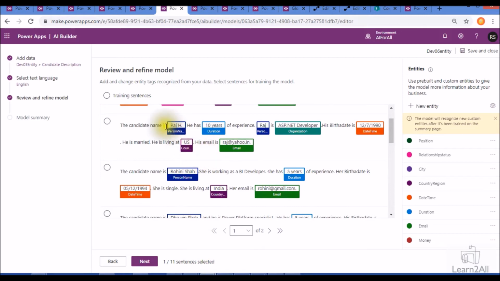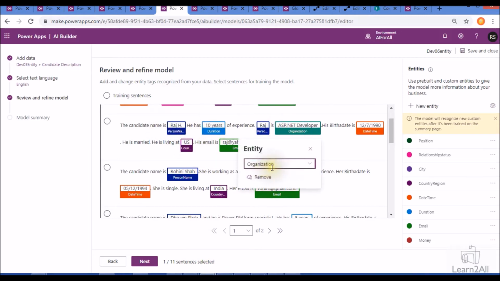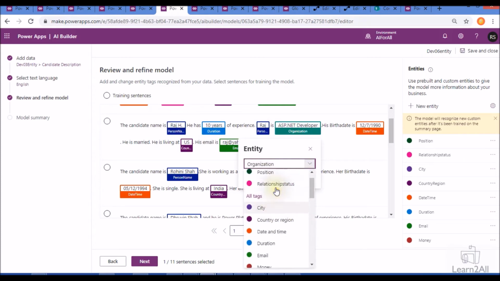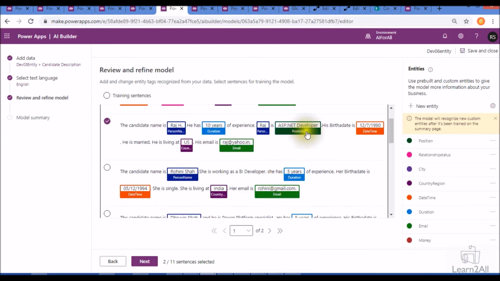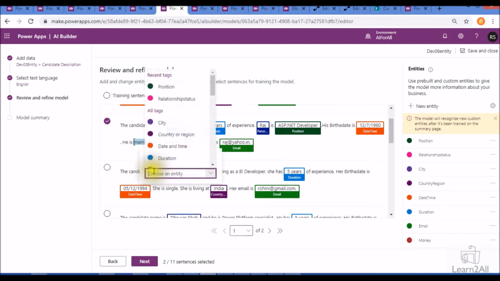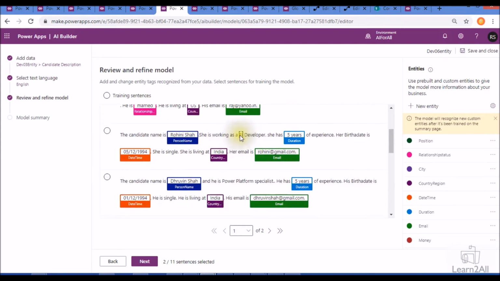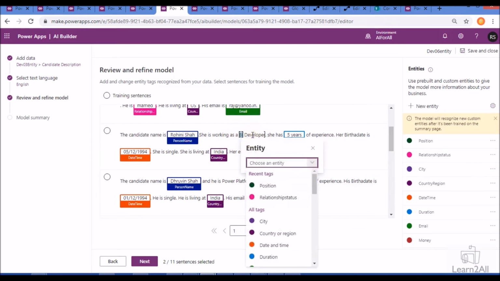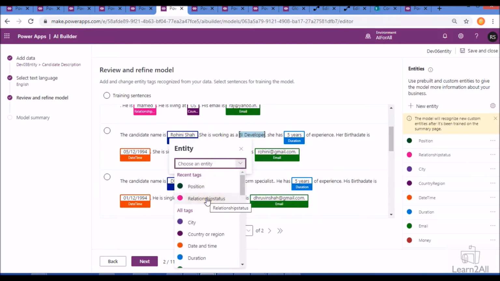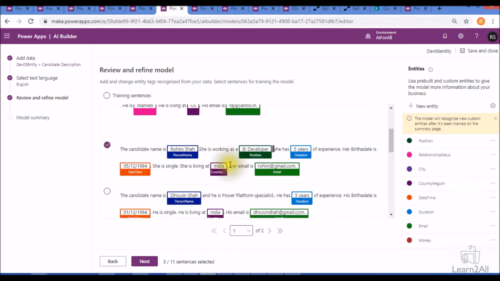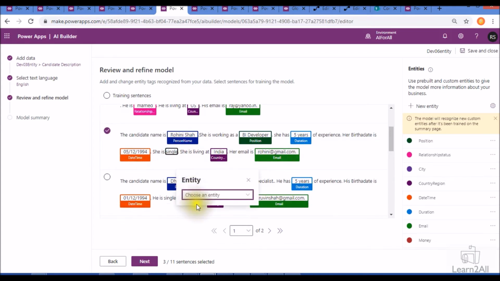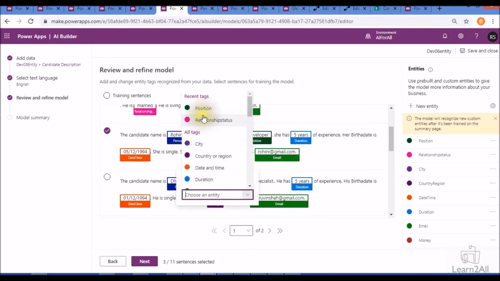Right now here we can say Raj, an ASP.NET developer, is not an organization, it is a position. So let's select it as position, and he is married, so let's select that as relationship status. In the same way, BI developer is a position, so let's train that, and let's add single as a relationship status.